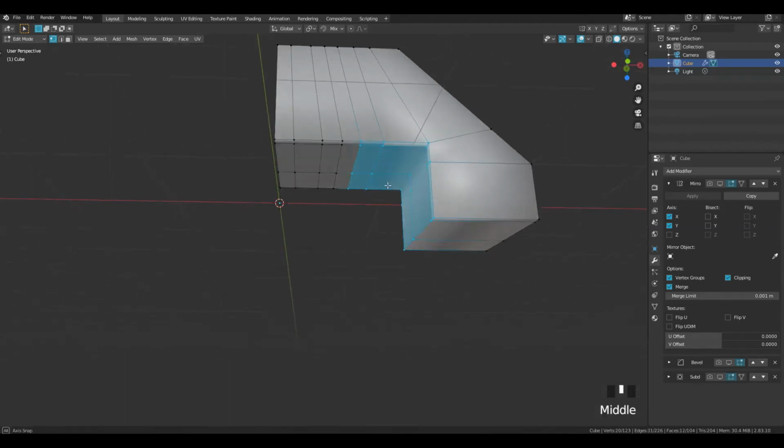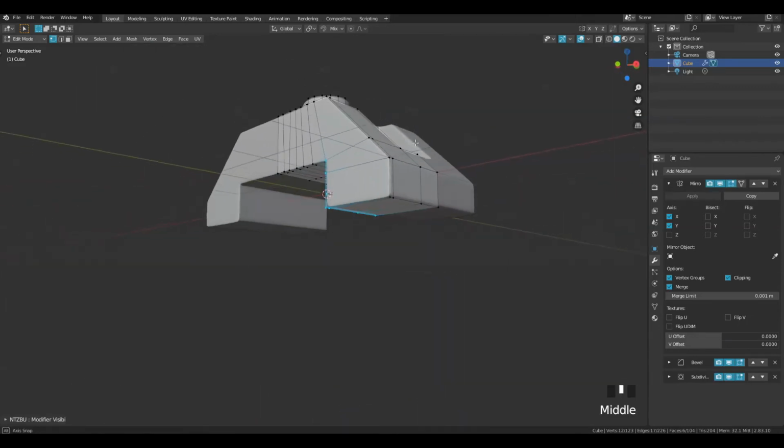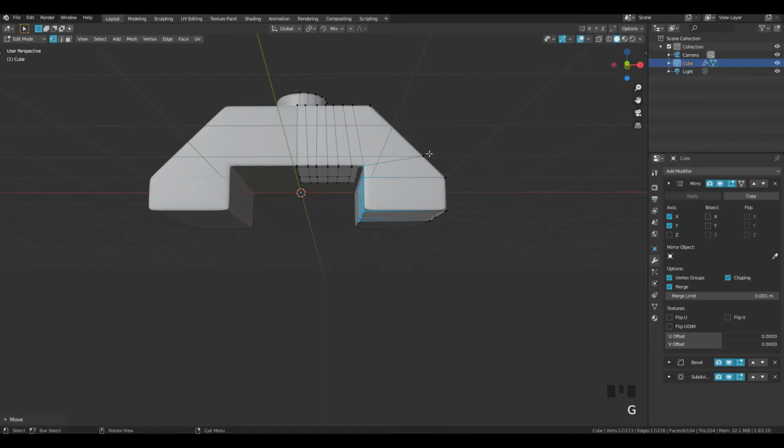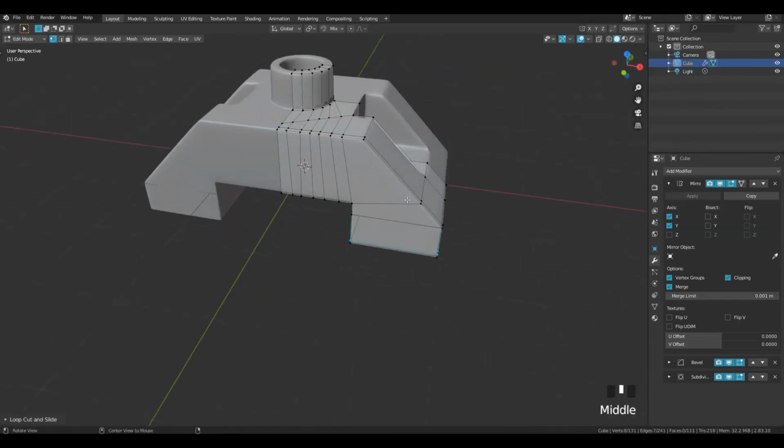Adjust the proportion as necessary. Now it's time to add more support loops and fix the edge flow as we go.